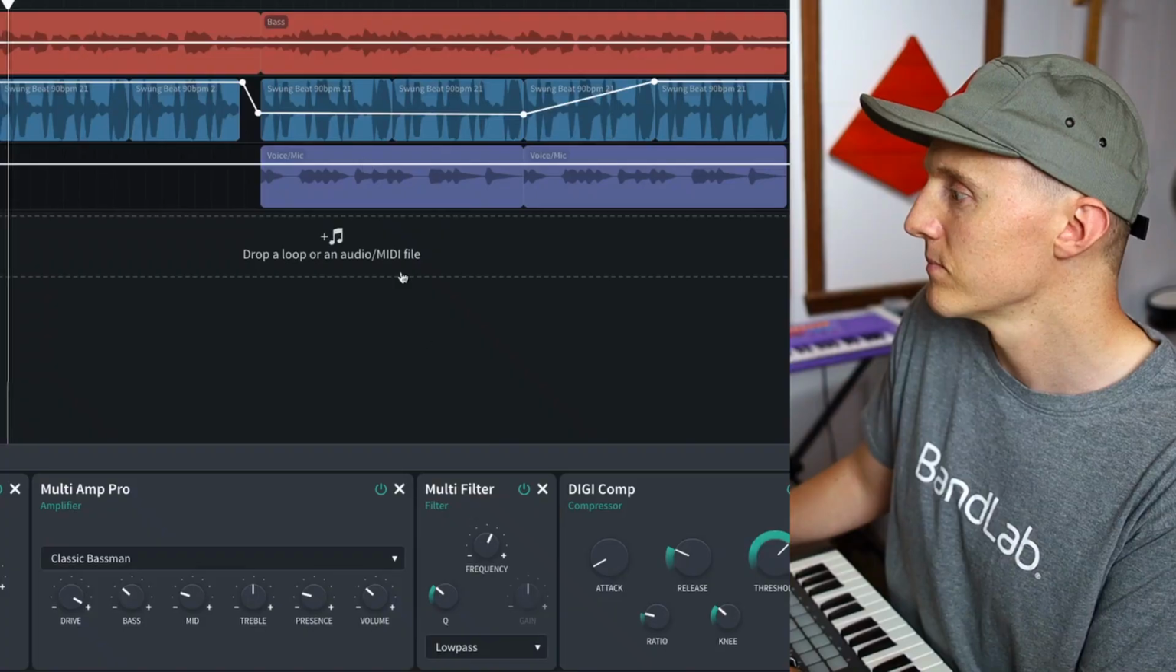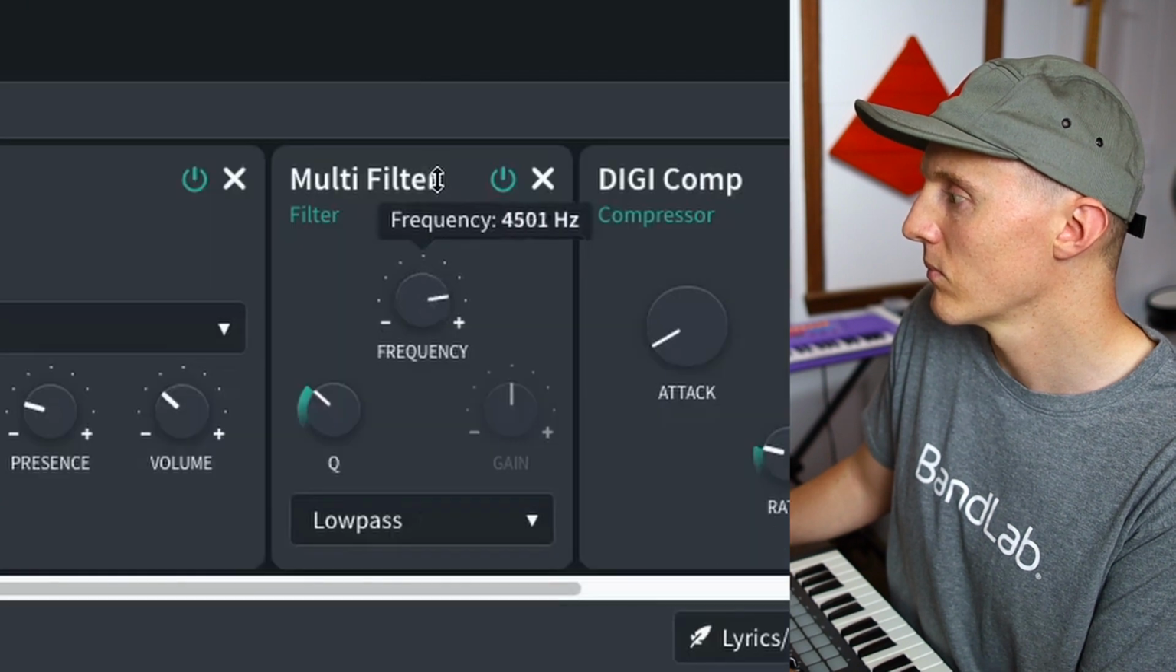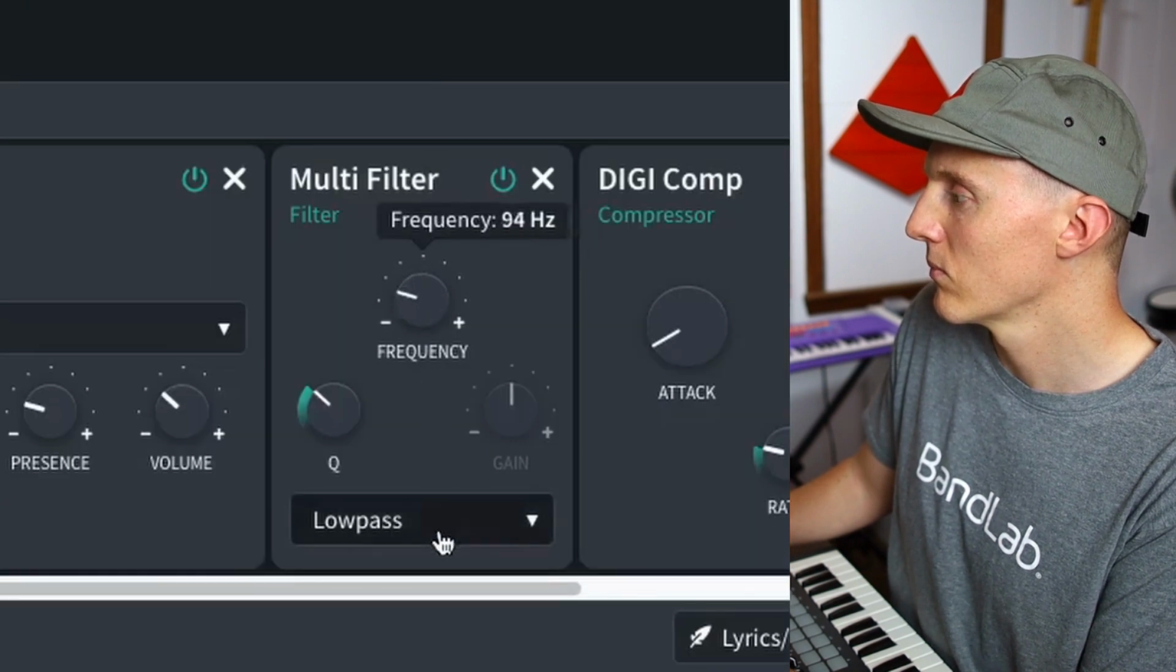Using automation creatively can really add movement to your tracks. Right now, this bass line, it's simple, it's got a good sound to it, but I want to make it breathe a little bit more. I am going to automate the filter that I have right here. Clicking the mouse and moving the dots around can only get so much fun.